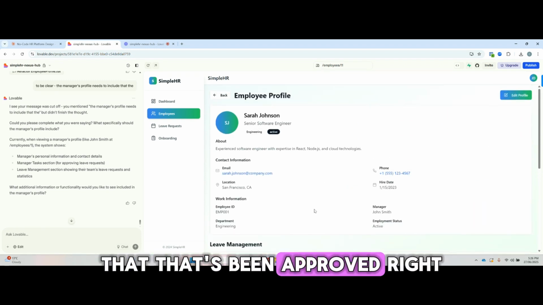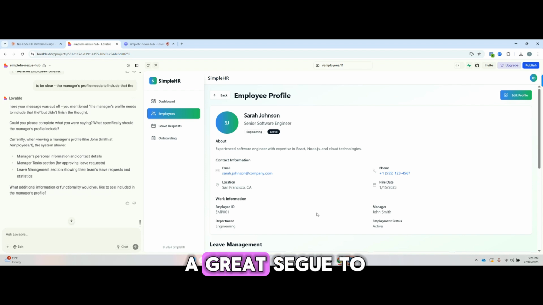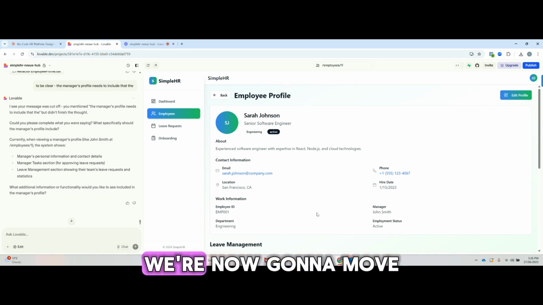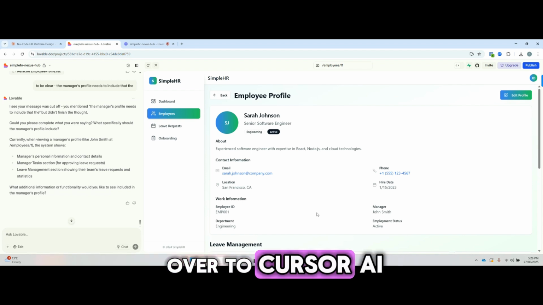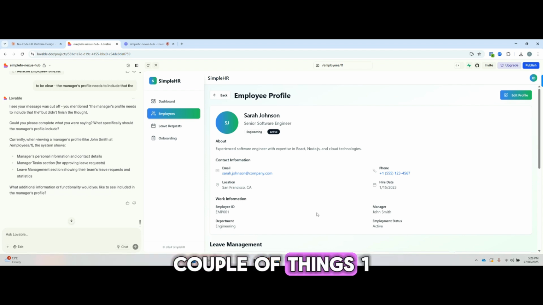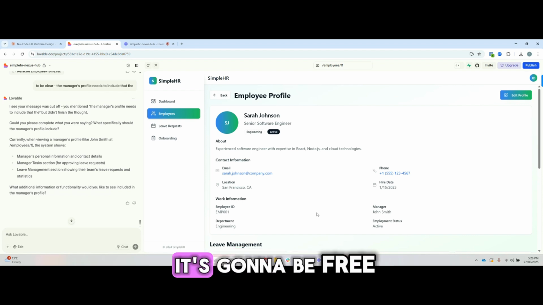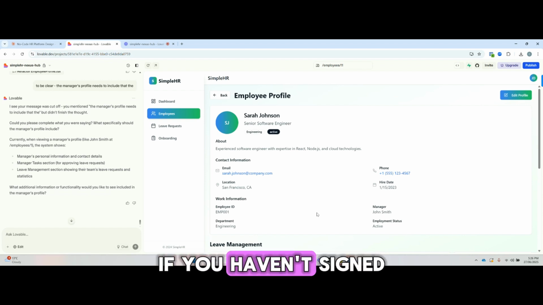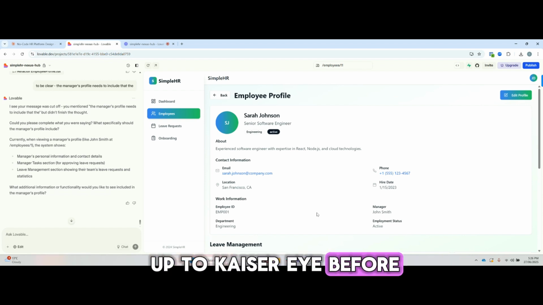And if I go onto Sarah Johnson's profile and scroll down, you can see at the bottom here that that's been approved. Right, I think this is a great segue to talk to you about why we're now going to move over to Cursor AI. Couple of things. One, it is going to probably be a lot cheaper for you, like $20, although it's going to be free for you if you haven't signed up to Cursor AI before.